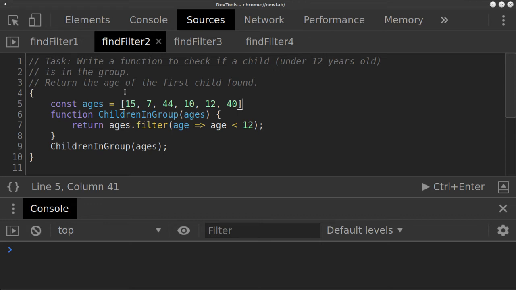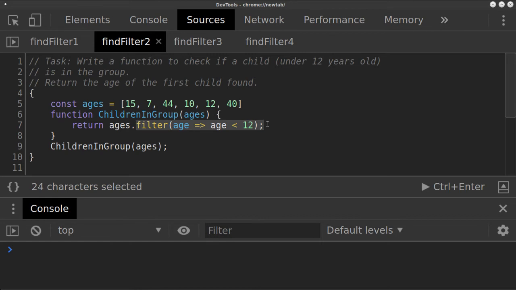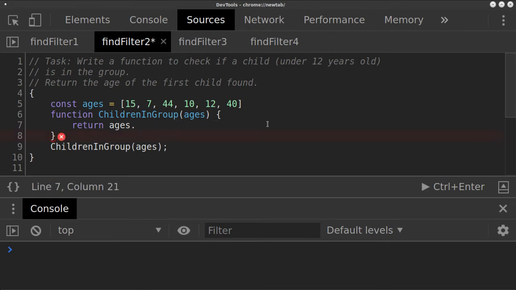So we just want to write a function to check if a child, and that's specified as someone under 12 years old in this case, is in the group. And we want to return the age of the first child found. So, what do you think we will use? Yeah, because we just want to return the age of the first child. Notice that keyword first. And then what goes inside my find?